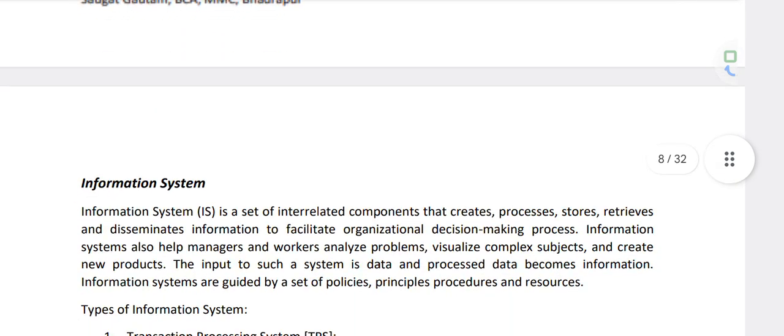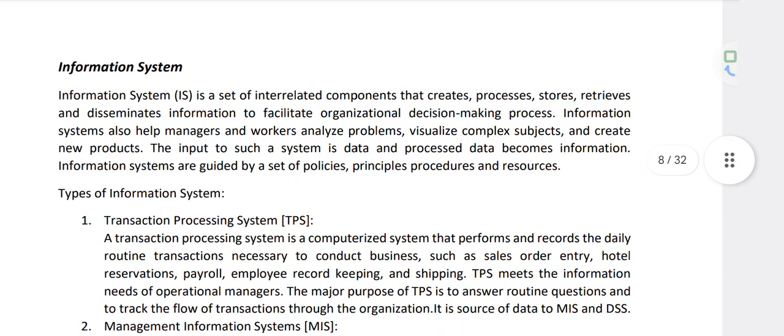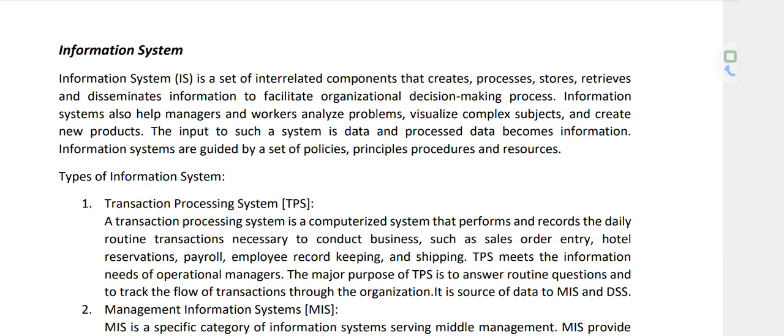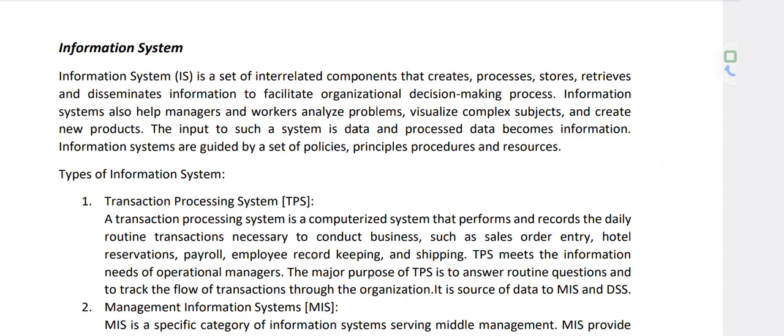An information system is a set of interrelated components that collect, process, store, retrieve, and disseminate information to facilitate organizational and decision-making processes. Information systems also help managers and workers analyze problems, visualize complex subjects, and create new products. The input of the system is data, and the processed data becomes information.